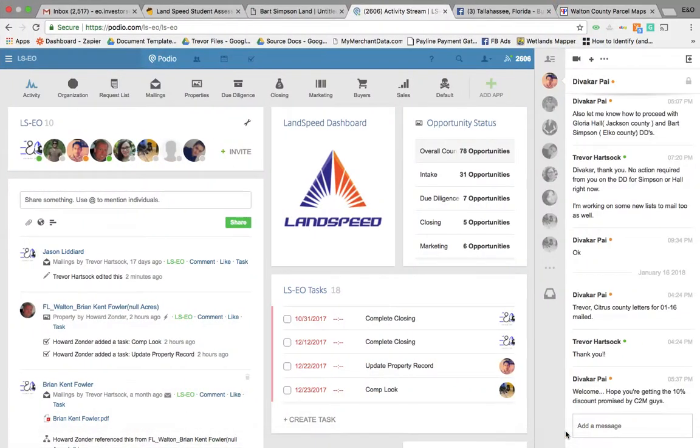Anna. Here's how you'll interface with Landspeed or Podio. I use a Podio program designed by Landspeed. Here's the activity page, if you will.